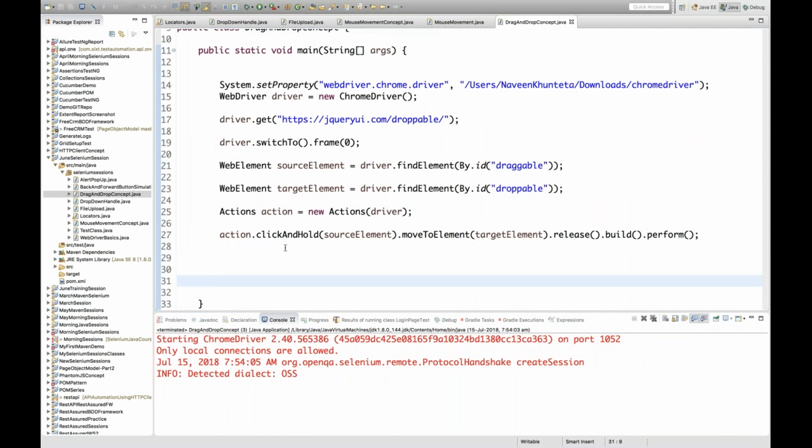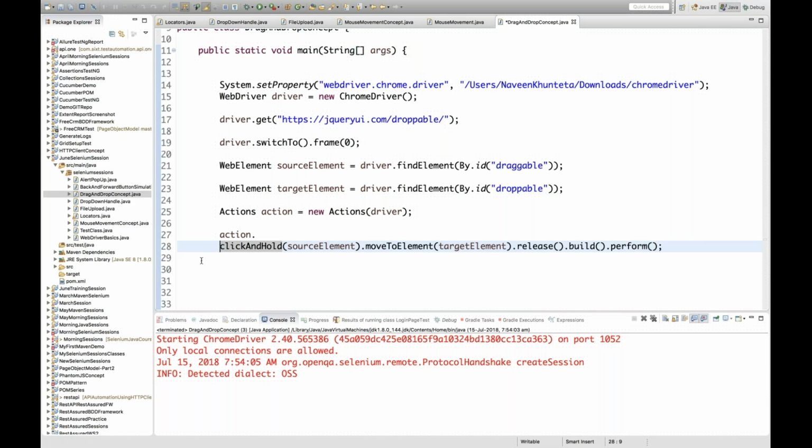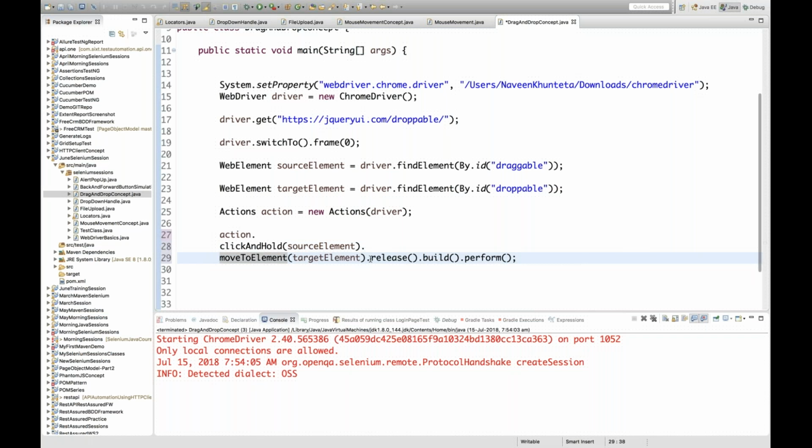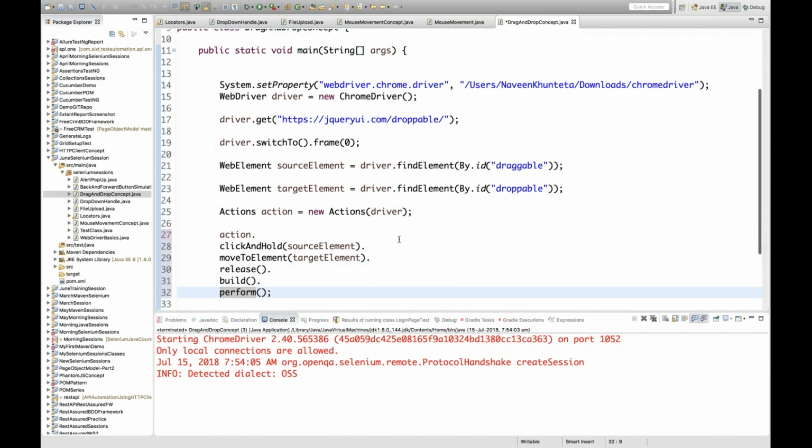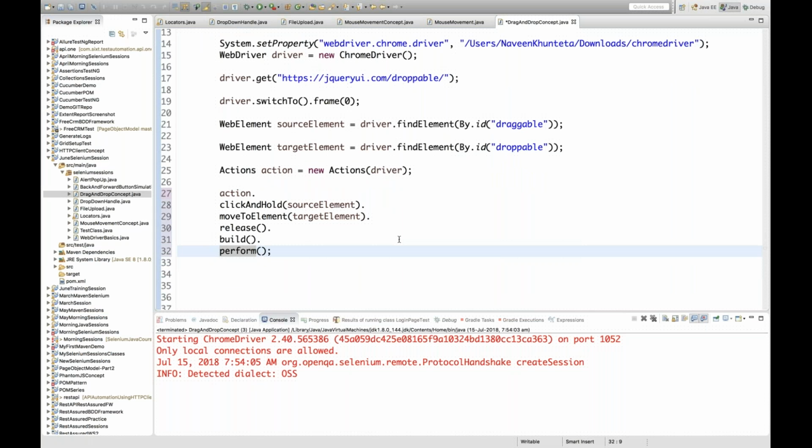Okay, so there is a sequence. Sometimes in the code we write like this: action dot click and hold dot move to element dot release dot build and dot perform. So in your company, in your framework, maybe you will see these four or five lines. Just assume they are using action classes for drag and drop: click and hold, move to element, release it, build it, and perform it.